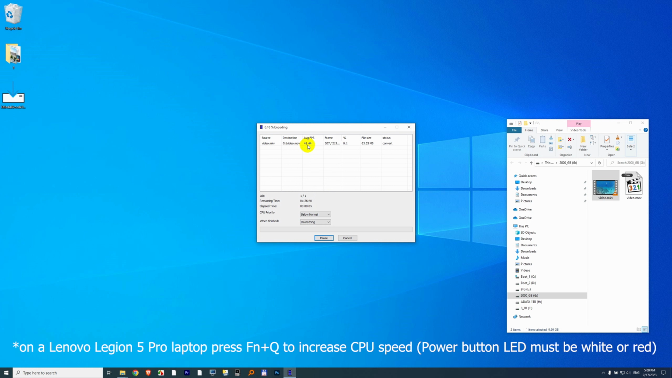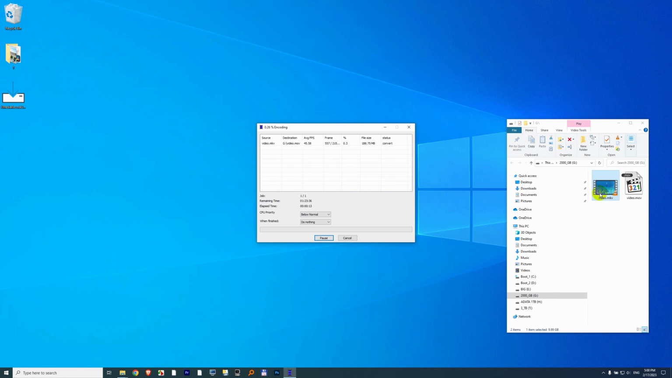Currently this is being done with around 40 something frames per second. It's a large 4K 60 frames per second video, and it's 1 hour long, so I have to wait around 1 hour and something. The CPU priority is below normal, so you can use your computer.